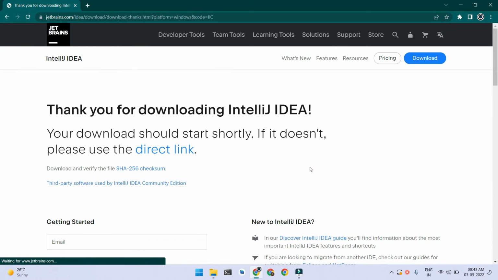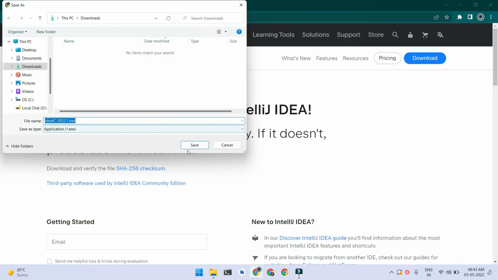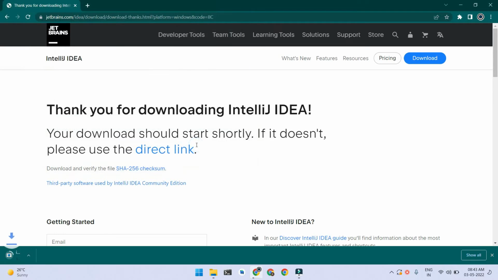Let's click on it. Save this and wait for the download to get completed. Okay, so the download is now complete. Let's click on this installer. Let me minimize this window.